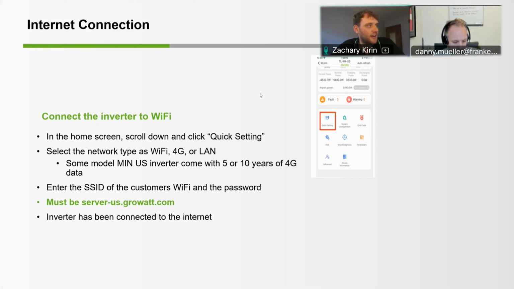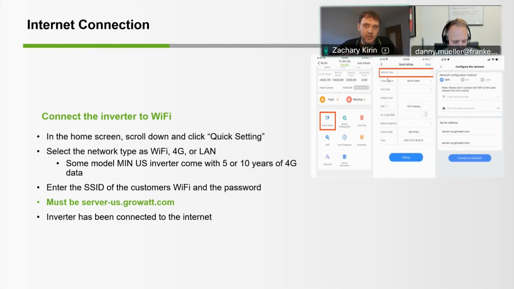We need to go into the quick setting and utilize the network type. So quick setting, this will be the next page you see. And then network type will begin the configuration for the available network. And this is going to be either Wi-Fi or LAN. The 4G model will not be available in our market, but the Wi-Fi and the LAN, most important.